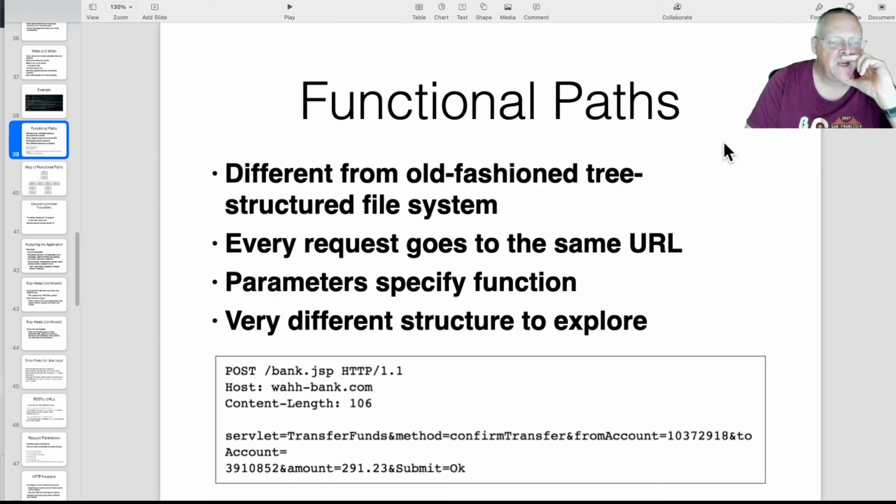All right, then there's functional paths, where you would go to this page, and then there would be parameters that determine what you'll see.